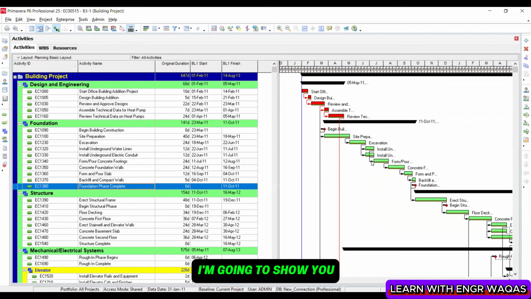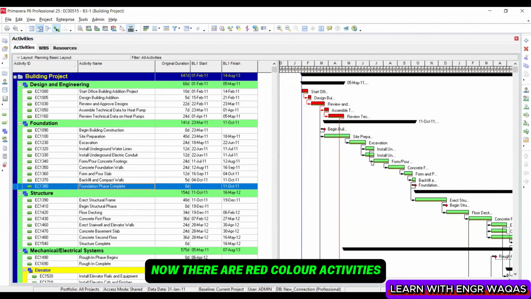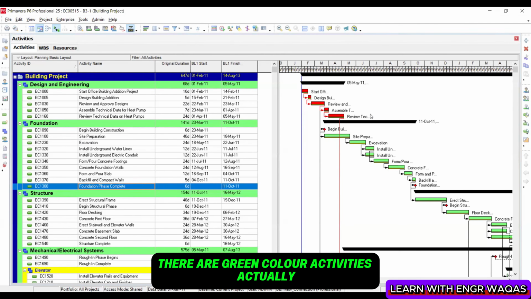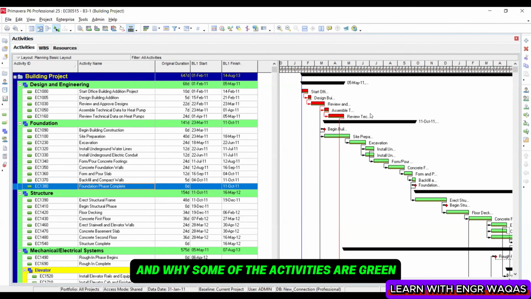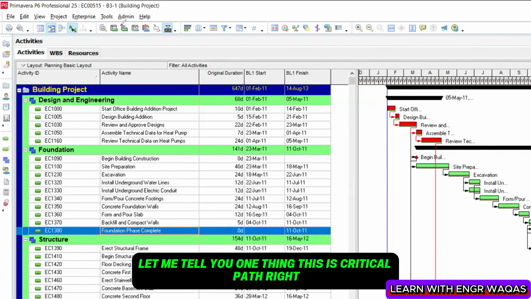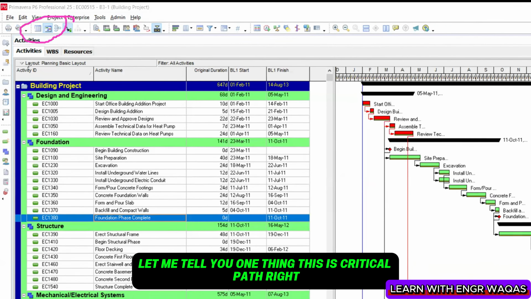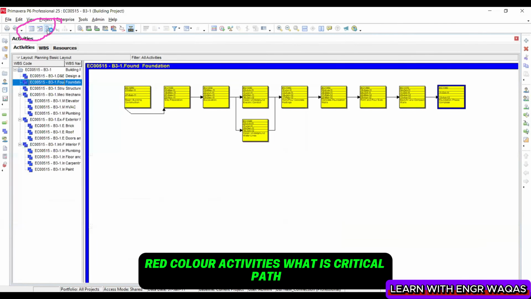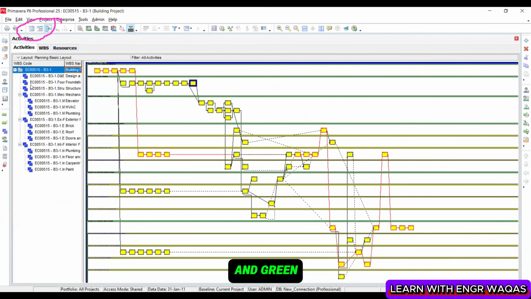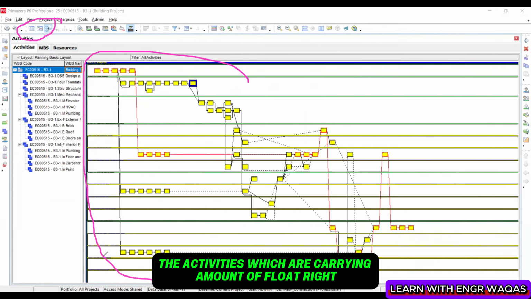So here I'm going to show you certain dashboards of Primavera P6. Now there are red color activities, there are green color activities. Why are there red and why are some of the activities green? Let me tell you one thing. This is the critical path, right? Red color activities. What is the critical path? The longest path in your project. And green color activities are non-critical activities, the activities which are carrying some amount of float, right?